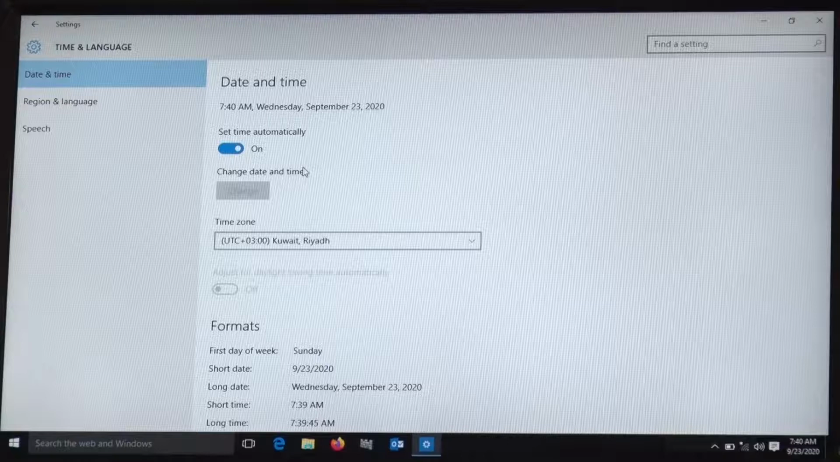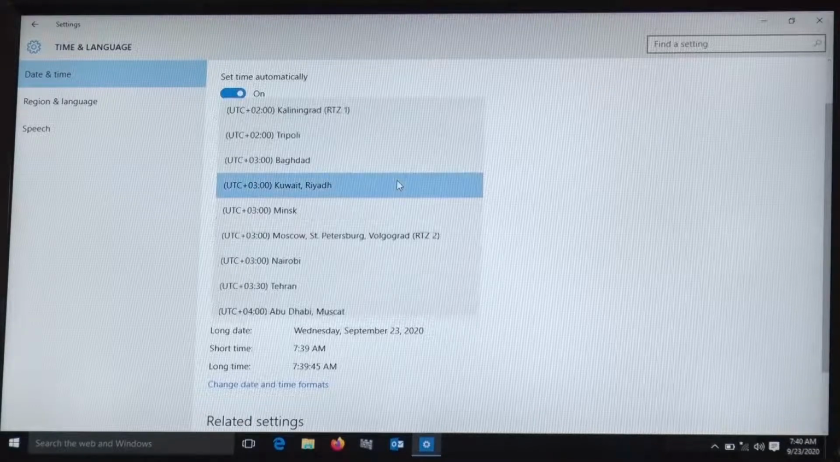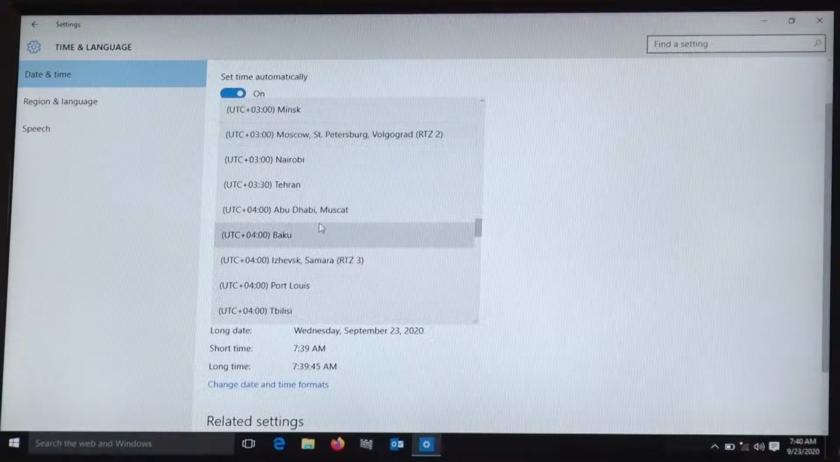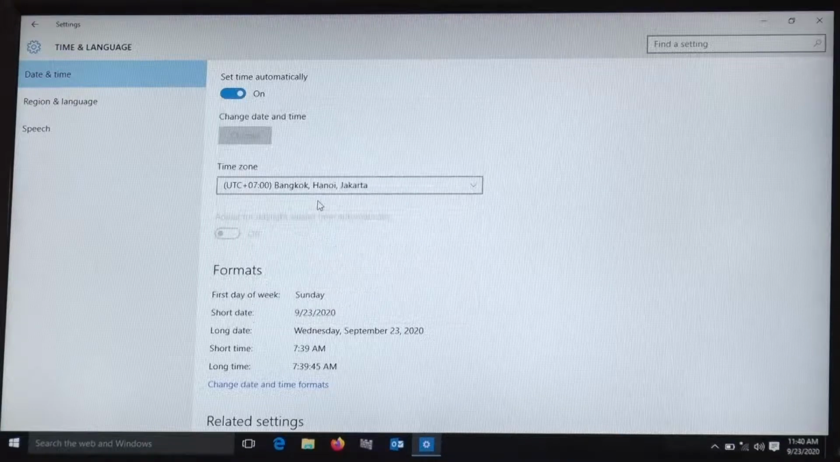Check on that. You can see it's indicating 7:49. It means that particular region in that time zone is basically ahead of us, I would say. So I change from Kuwait and go, say, to Bangkok. As you can see, Bangkok, that is Hanoi, Jakarta. For them, they're ahead of us. As you can see, it is 11:40 a.m. in that part of the world.